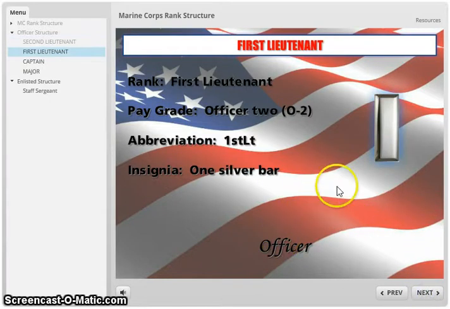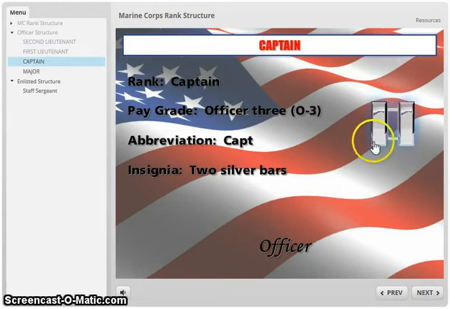Next, first lieutenant, same thing. First Lieutenant, 1 silver bar. And I've got some more audio in here on one of these slides. Hold on one second. Captain, wasn't captain. Captain, right? 2 silver bars. Let's move on to, I think it's major is where I have a recording for the slide, which I am going to have for all of my slides.